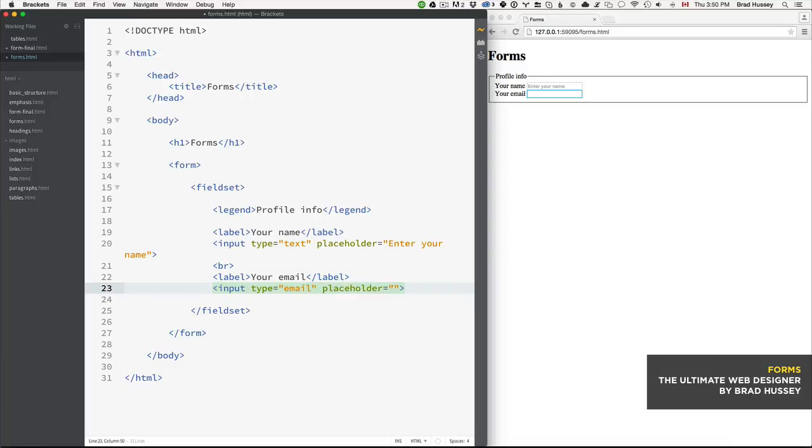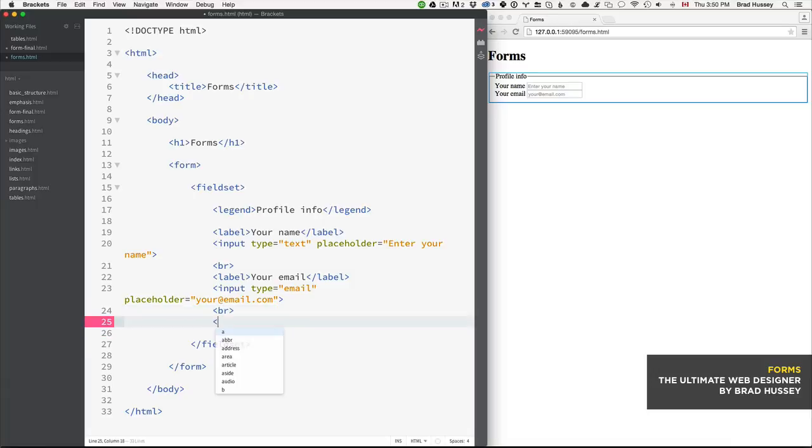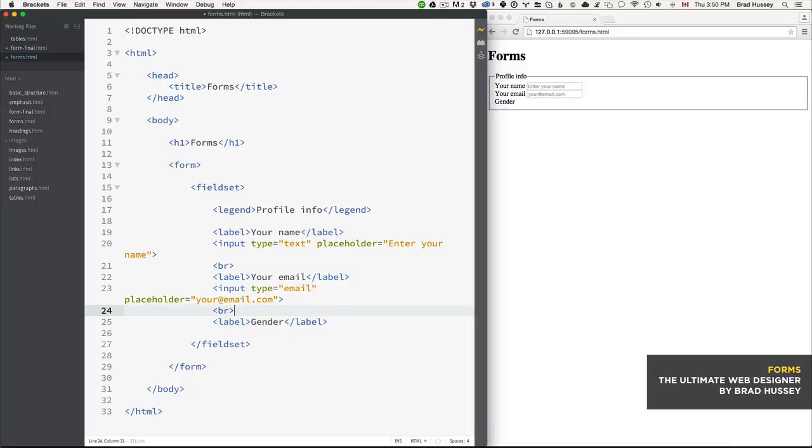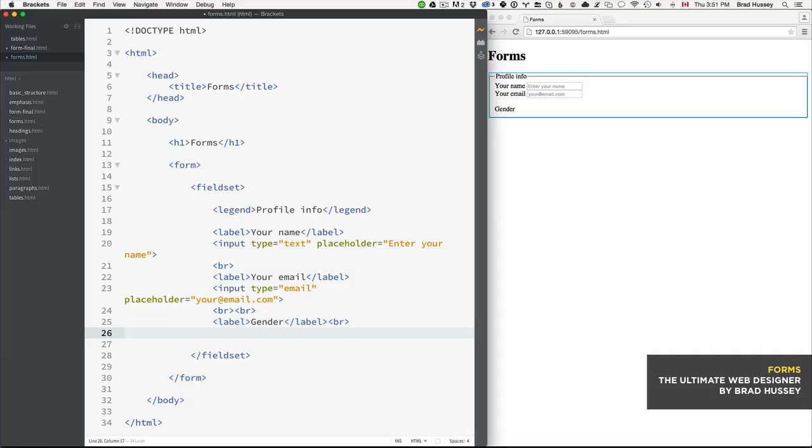Placeholder, you can add one if you want. You're at email.com. Just to give them an idea. Let's add another break tag and another label. And this will be gender. Now I want to separate that with another break tag just to give it more space. Gender, and I'm going to put another break tag after this label because I'm going to have a couple of radio buttons here and they don't look so good if the label is sitting in line with the elements there.